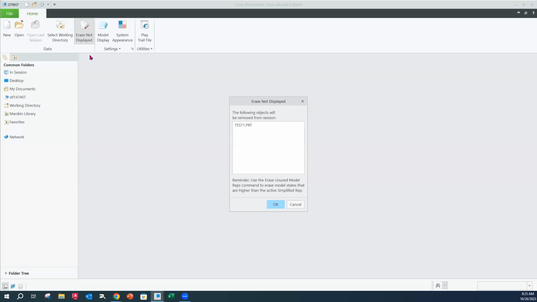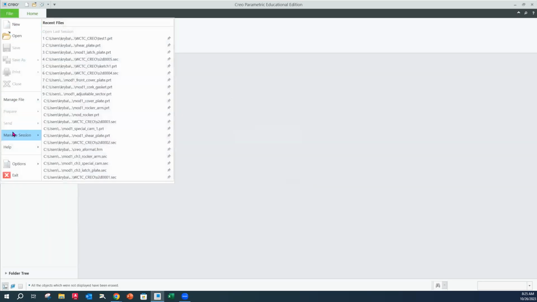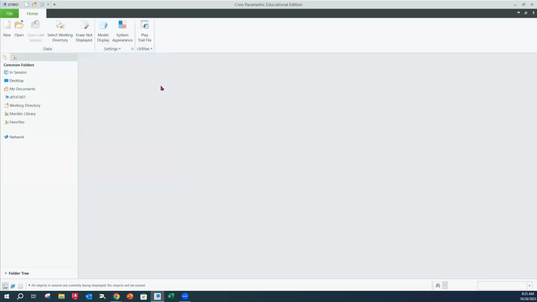If you don't erase this, it's not going to do anything to the file that you're going to be working on next. But it could be slowing down your system, and we want it to perform at an optimal level. So we're just going to hit OK. Now if we do that one more time, just as a check, Manage Session, Erase Not Displayed, I'm sorry, it is up there. I thought it would be grayed out. Now it's not coming up with the dialog box, so we're all good.